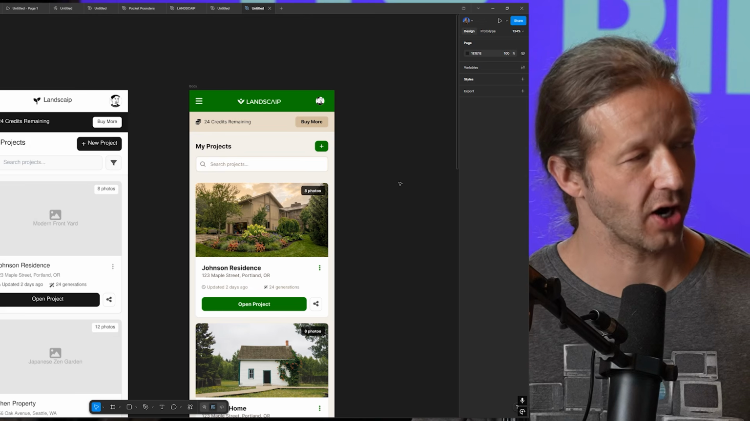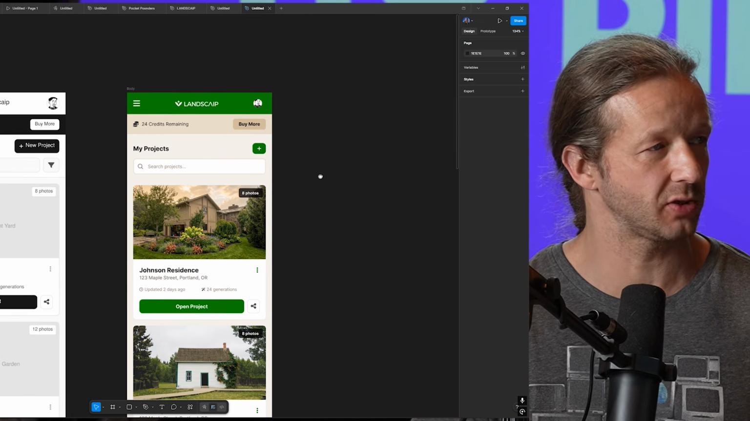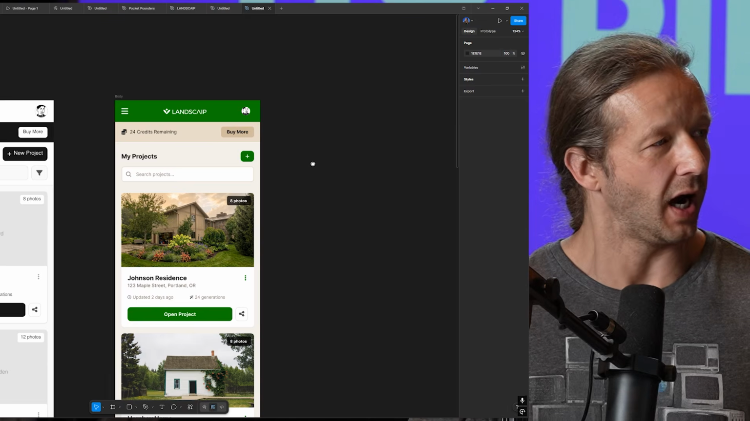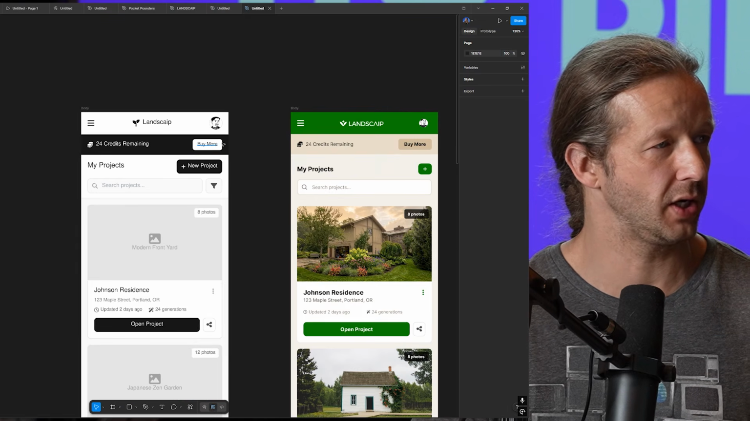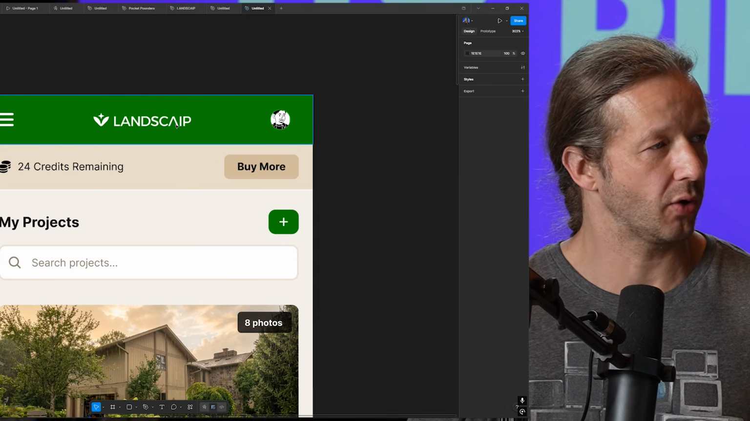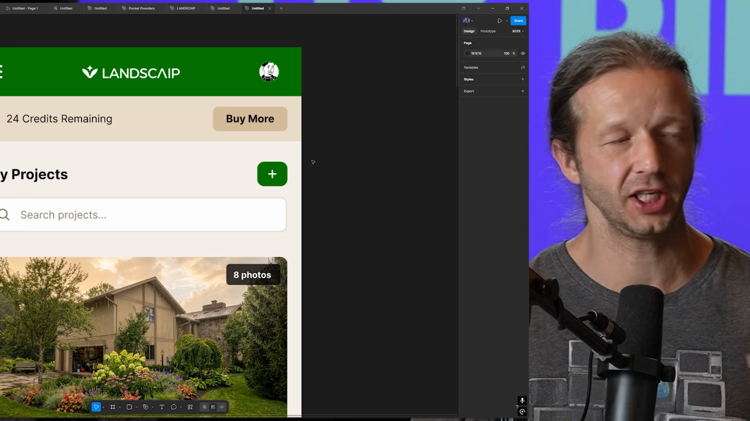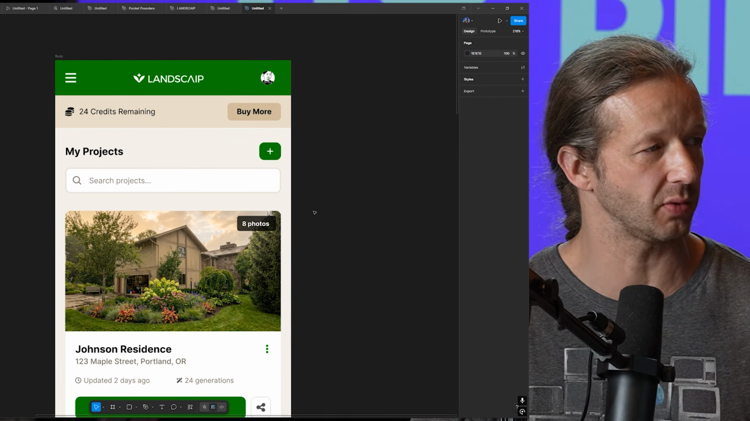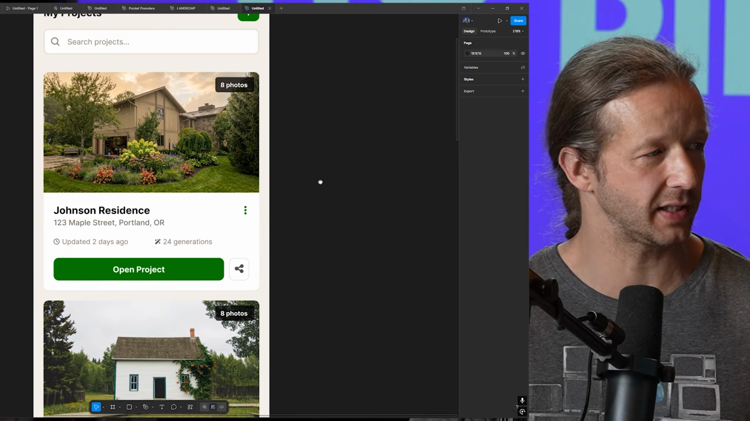All right, and there you go. Okay, so this is what I came up with. I don't know, maybe it was like 15 minutes or something, taking this right here and integrating the logo and mainly just changing the colors. There's a few things I changed, like the new project button just to a plus right here. But this is basically it.